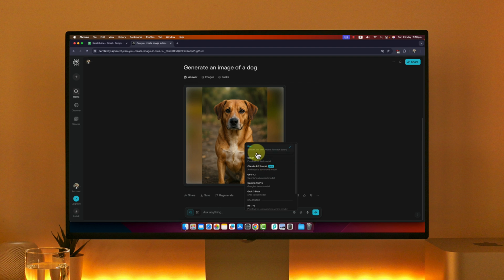Here you can see you can automatically select the best model, but you can use Sonar, you can use Claude 4.0 Sonnet, you can use GPT 4.1, Gemini 2.5 Pro, Grok 3 Beta, and for reasoning you have R1 1776, you have ChatGPT-4 Mini, you have Claude 4.0 Sonnet Thinking. So depending upon the type of task that you have and the complexities, you can just choose your model and reasoning for it, and then just hit the go button. This way you can choose model on Perplexity AI.